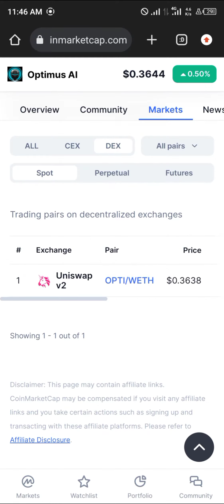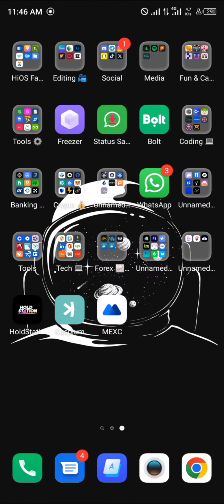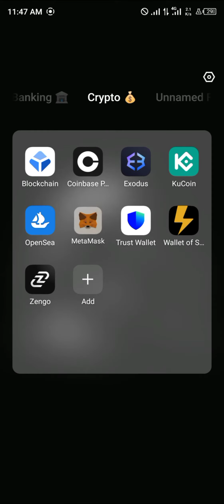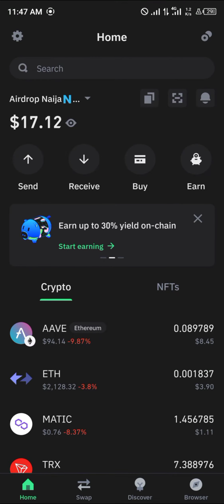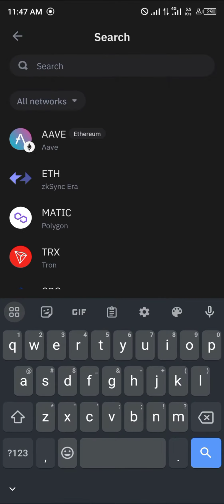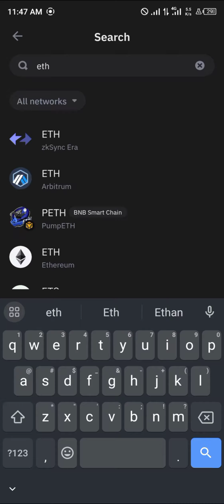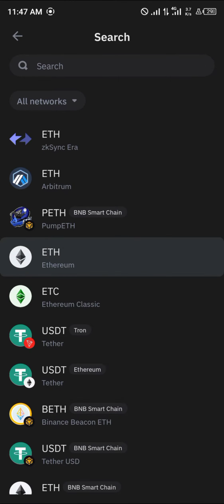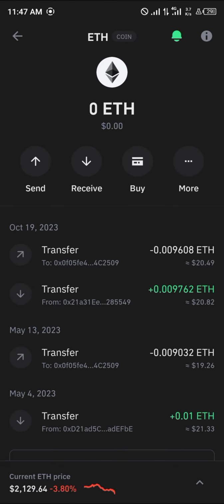Now all you need to do to perform any of these transactions is minimize. For the decentralized exchange, which is basically Uniswap, all you need to do is open up any wallet, like your MetaMask or your Trust Wallet. For this video, I'll be working with Trust Wallet. Once you've opened up Trust Wallet, how can you get yourself some Optimus AI? All you need to do is simply search for Ethereum, that is ETH, mainnet Ethereum. This Ethereum right here. Make sure you have this Ethereum to be able to cover your gas fees and any other transaction fees that are listed.